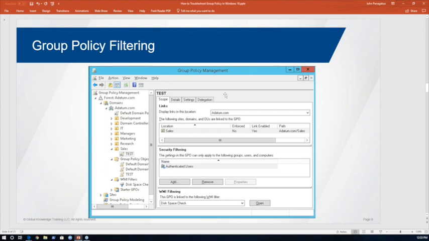Okay, it's a great question actually. Nobody's ever asked me that in 20 years of talking about GPOs. All right, let's move on.